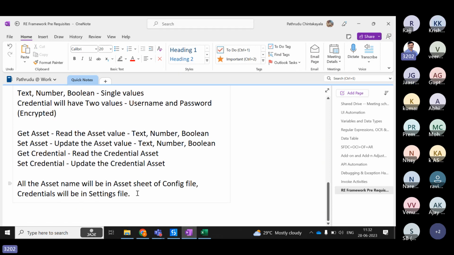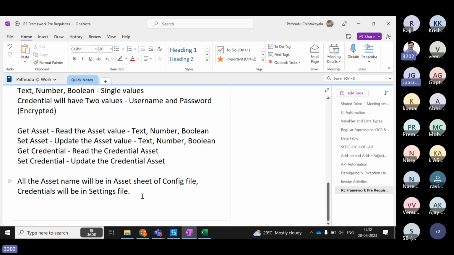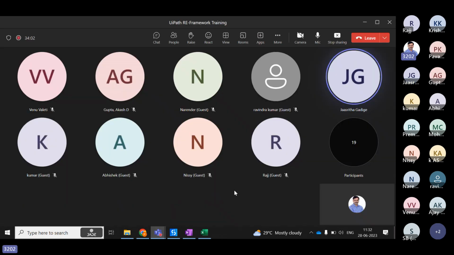Did I miss something to tell you? Yes, can I ask a question? Yeah, sure, please. If the asset is stored in the Orchestrator, the bot can retrieve the asset from the Orchestrator directly, right? Yes. So why mention it here in the config file? Yeah, it's a good question.